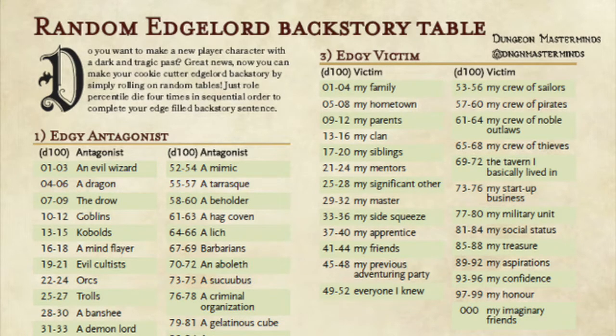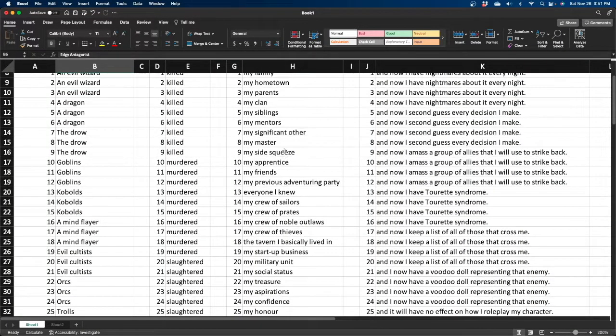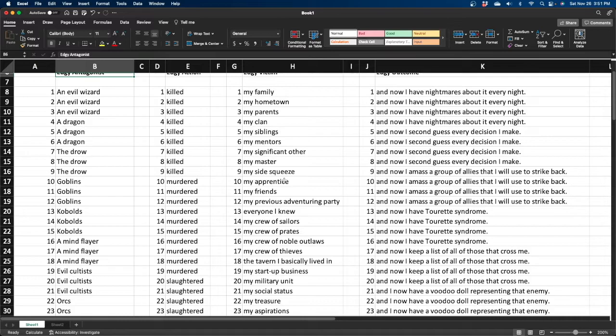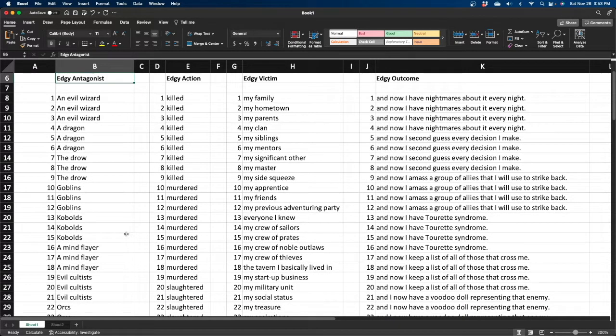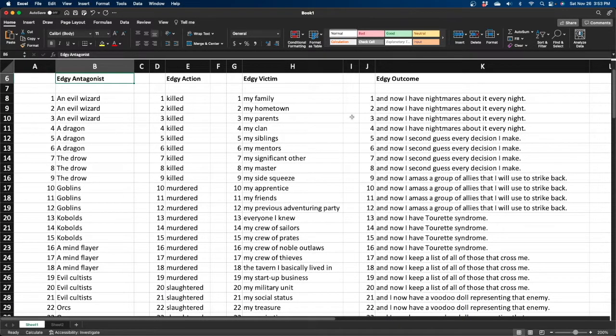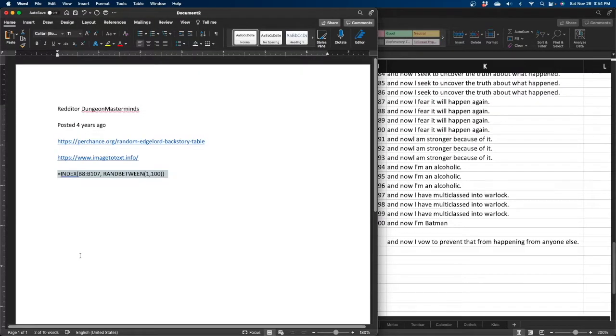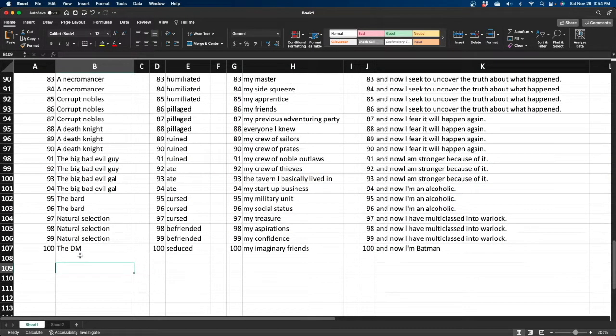In the document, they have the same entry for multiple numbers. They'll give you a range of numbers. So if you roll like a 1 through 3 on the edgy antagonist, you would get an evil wizard, right? So you need to have that. I created a list of 1 through 100, and I have that evil wizard in 1, 2, and 3. And so for each entry, I have that entry repeated for each die roll that it could possibly be. And then that makes up my list of 100. And that's very important for when you do the indexing. All right, now we get to the fun part. Now we add the index and the random function.